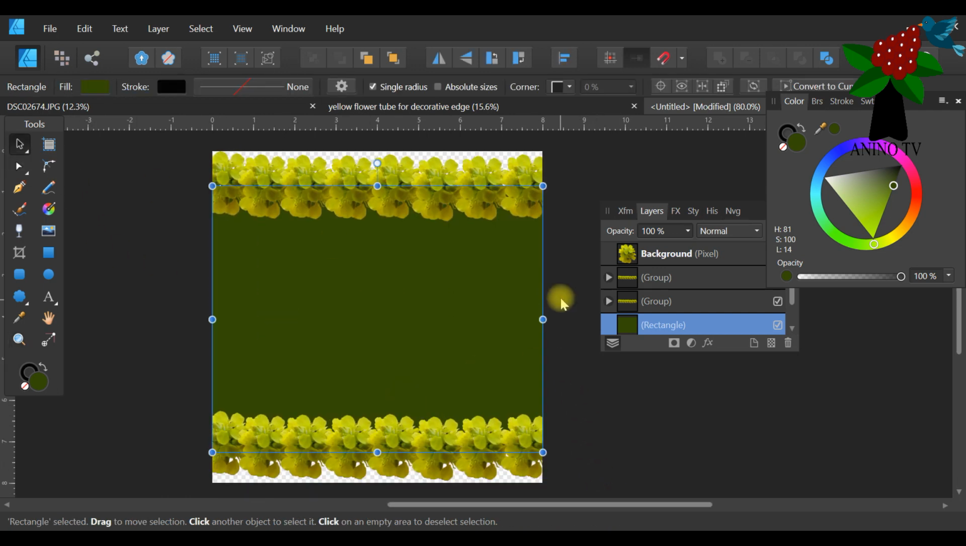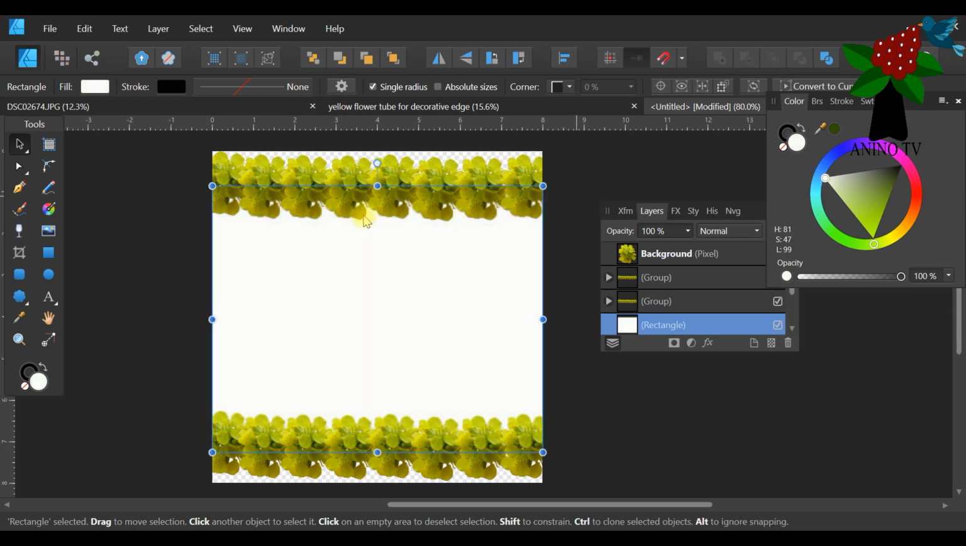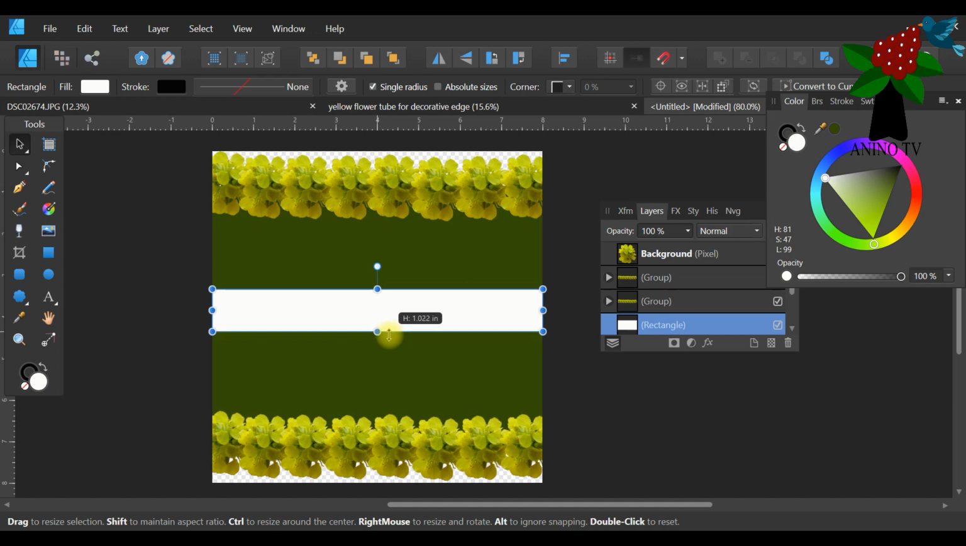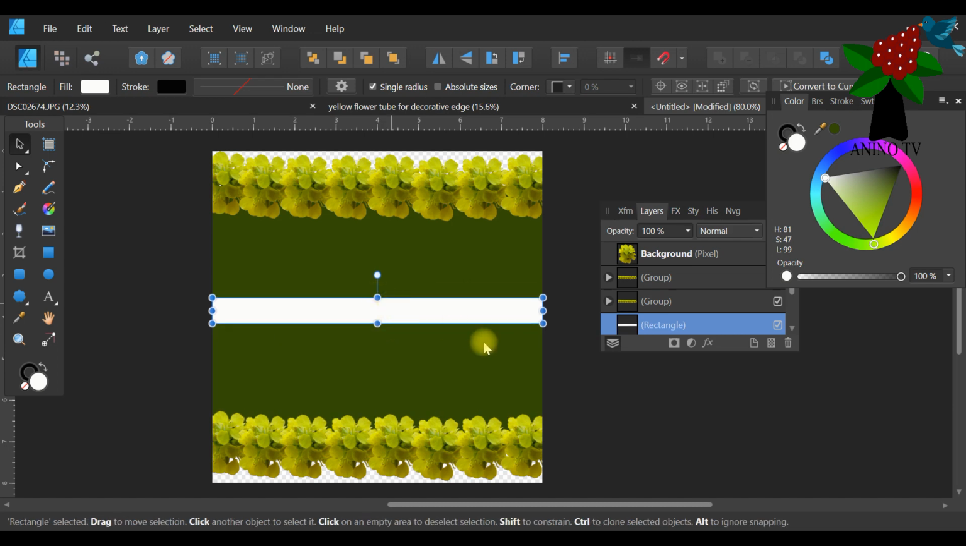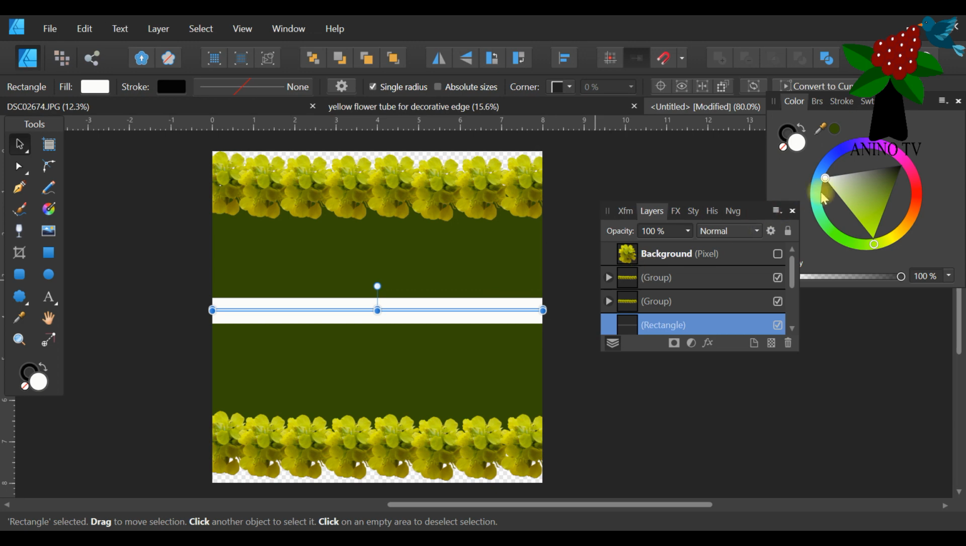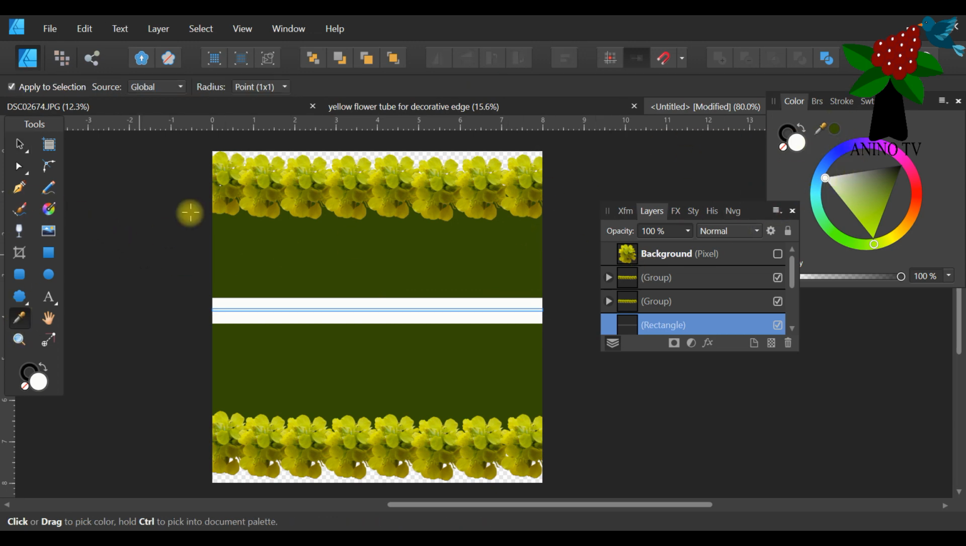So here we have the vertical decorated card. Duplicate the rectangle again. Fill it with white or yellow, depending on what. I'll fill it with white because I like the contrast that the white is going to give me. Resize it so that it looks like a ribbon. Duplicate it again. Fill it with yellow this time. I'll come with the eyedropper and just pick a very light yellow.